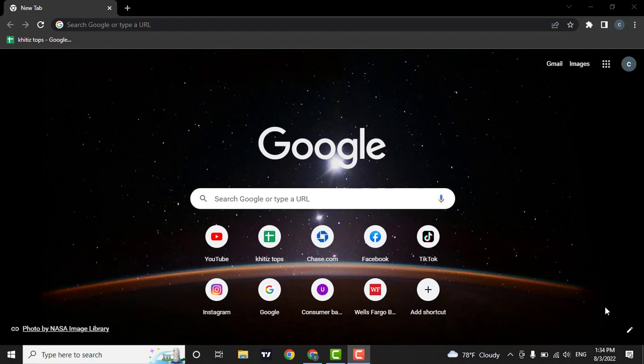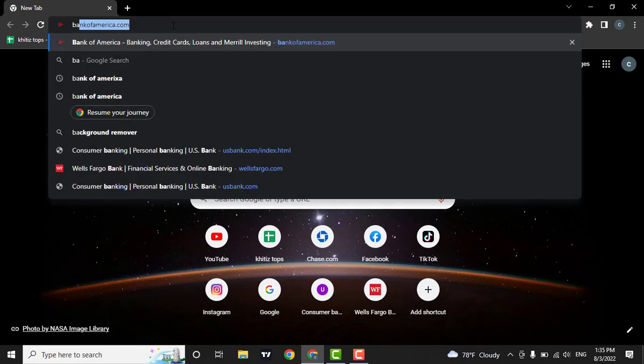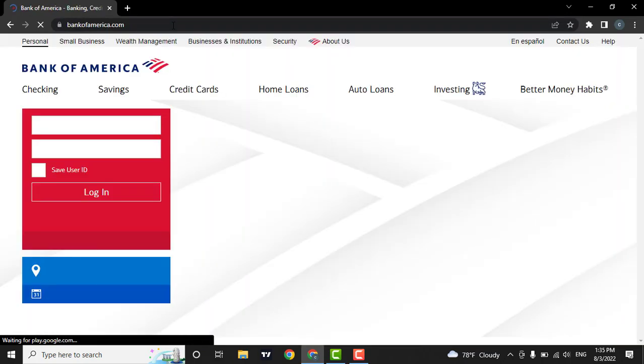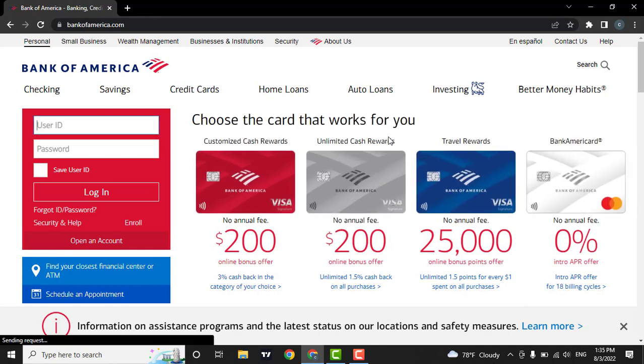Now the first thing you need to do is open up a web browser. Then in the search bar, type in bankofamerica.com and press enter on your keyboard. As soon as you do that, the official website of Bank of America will open.